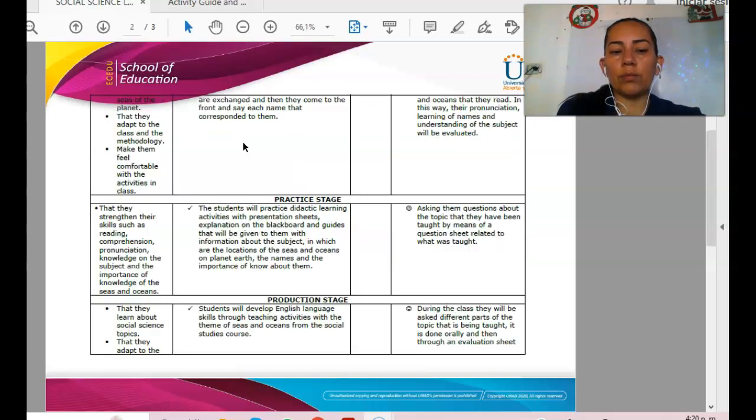Production stage. Students will be developing English language skills through teaching activities with the theme of seas and oceans from the social studies course, gaining adequate technology and knowledge about the importance of knowing the location of the seas and oceans.